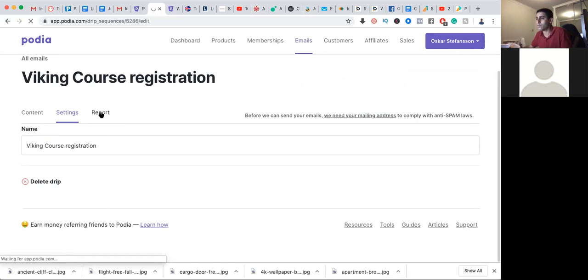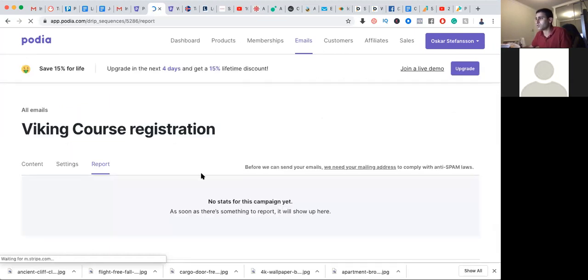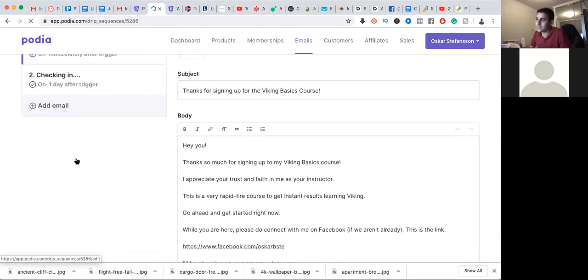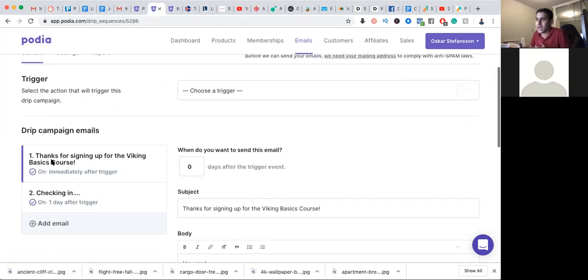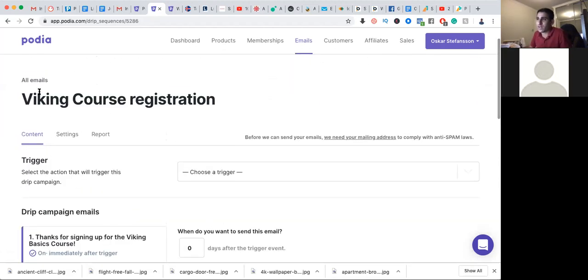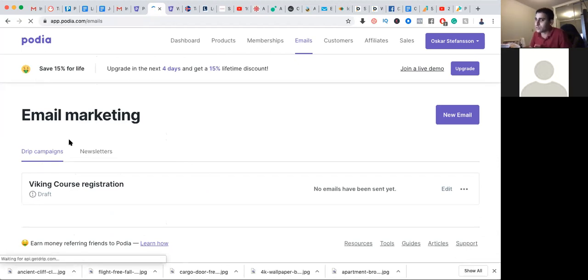Okay. Report. This will just show you, once it starts sending emails, how many people opened and how many people didn't and so on. Okay. So this is the email section. It's pretty basic. GetResponse, MailChimp, Aweber, all of these will definitely have much more features, but I think for your use case, it's pretty straightforward. So I think this will be good enough to start with. Yeah, I really just want it to be as simple as possible. This is literally as basic as it gets, so that's really good.